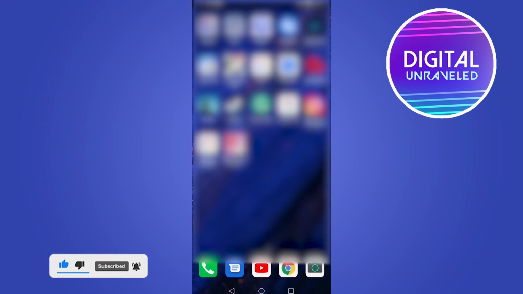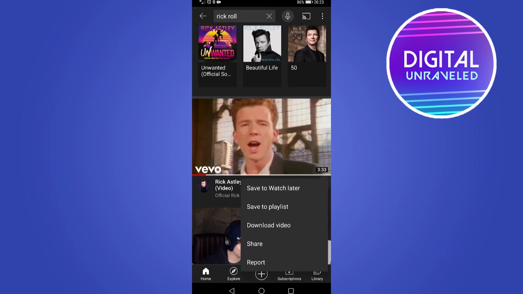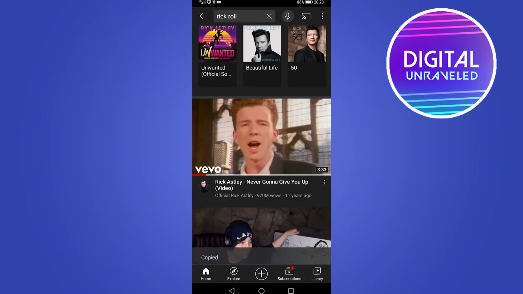All I would need to do is go onto the YouTube app. On the YouTube app, I went ahead and searched for the Never Gonna Give You Up song. Then all I would need to do is tap on the 3 vertical dots next to the title of the video. Then I tap on the share button, and from here you just want to copy the link. The link has now been copied, so now I'm good to go.